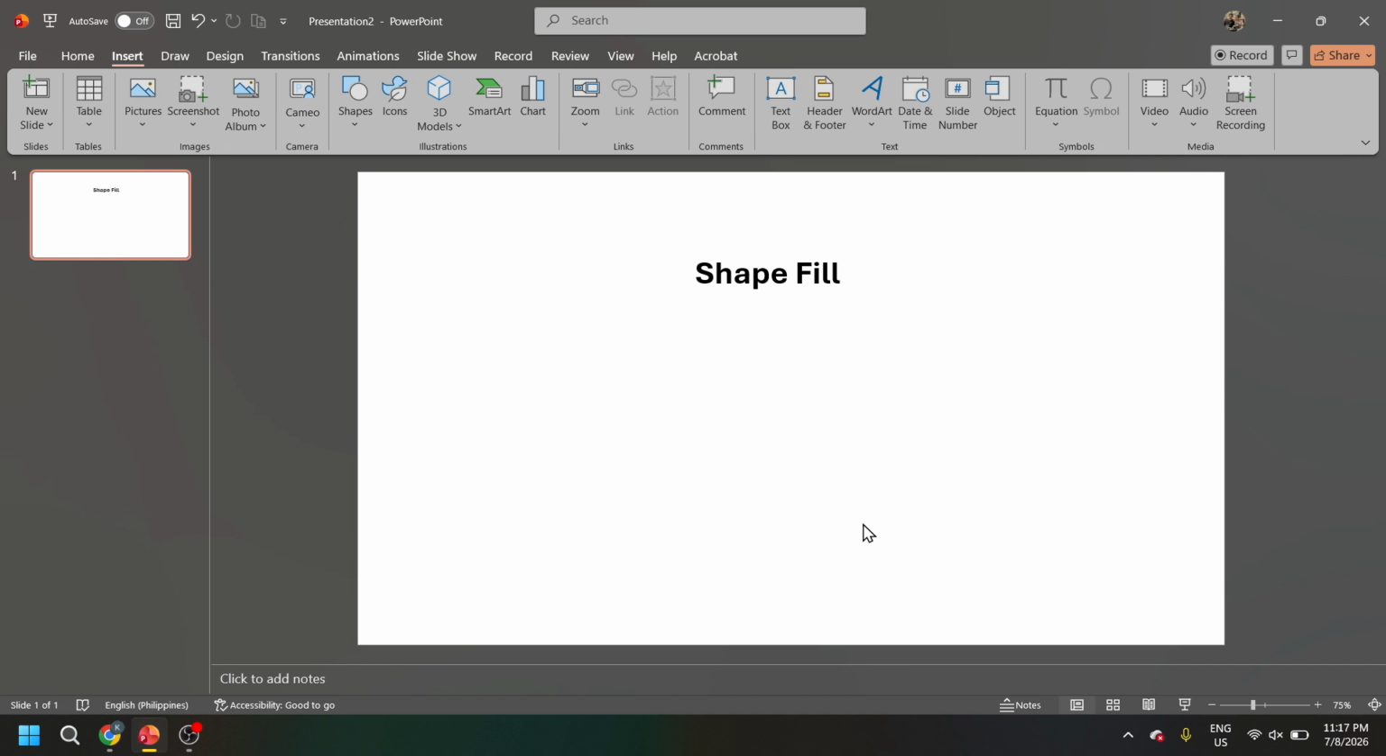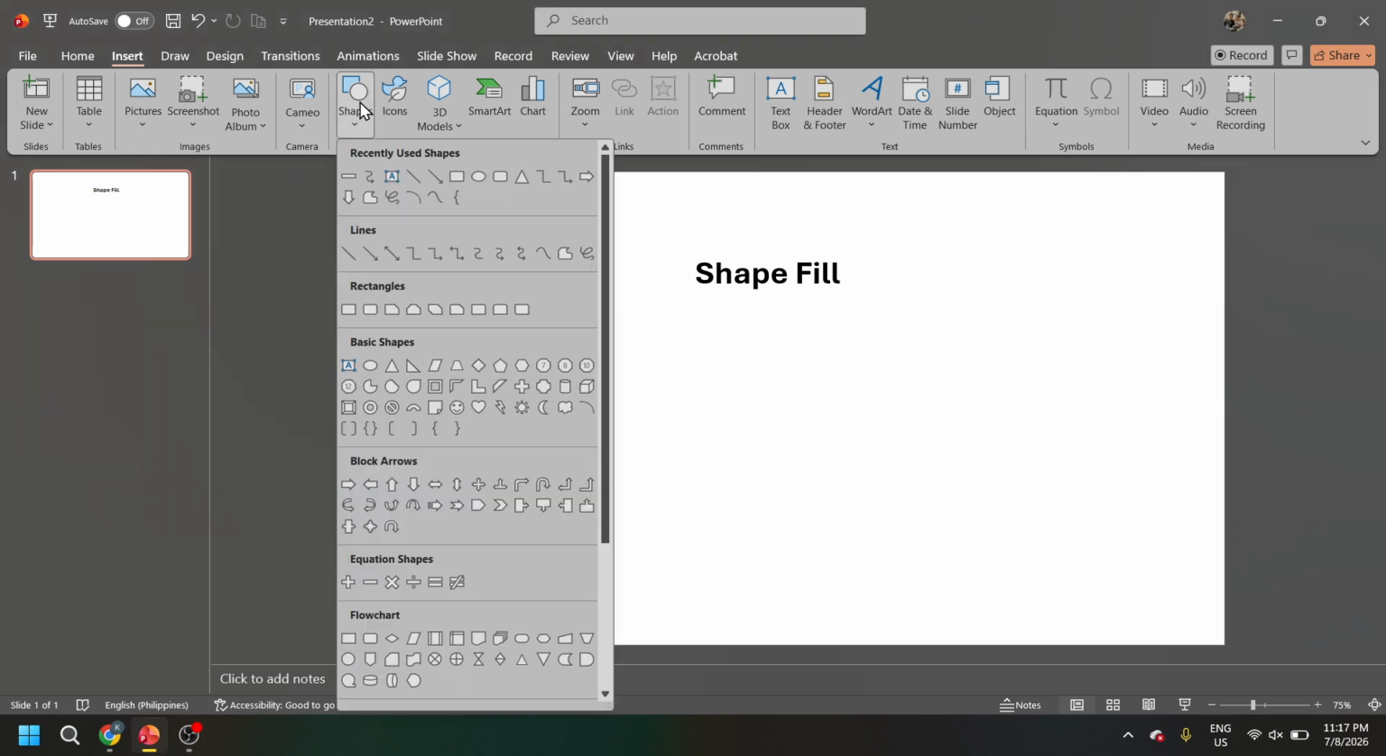To begin, go to the Insert tab in PowerPoint. This is where you'll find the tools for adding visual elements to your slide, including shapes, pictures, icons, and more. Since we want to place an image inside a shape, this is the right place to start. Next, click Shapes. PowerPoint will open a menu showing a wide variety of options, including rectangles, circles, arrows, callouts, and decorative shapes. At this point, choose any shape you want and click on it.